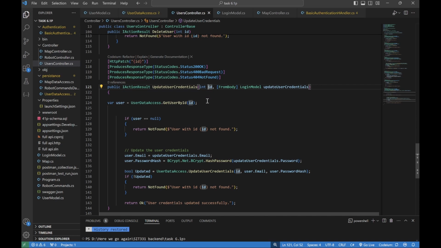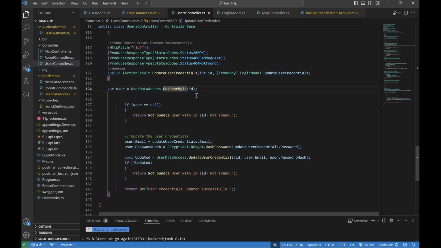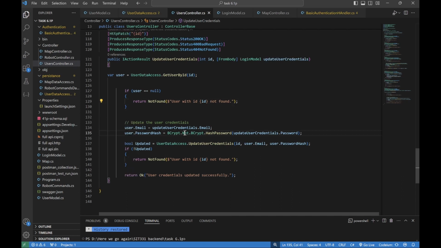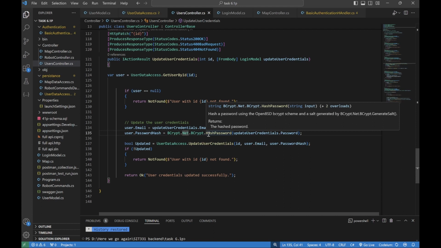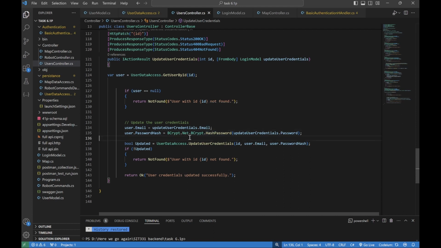It retrieves the user by ID using user.data_access.getUserById. If the user is not found, it returns a not found object with message indicating that user was not found. It updates the retrieved user's email with the value from updated user credentials.email. It hashes the password provided in the user credentials using updated user credentials.password using bcrypt.net. It updates the user password using newly generated hash.